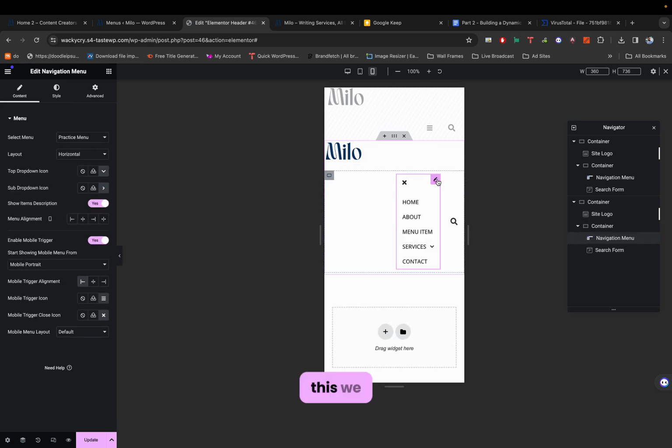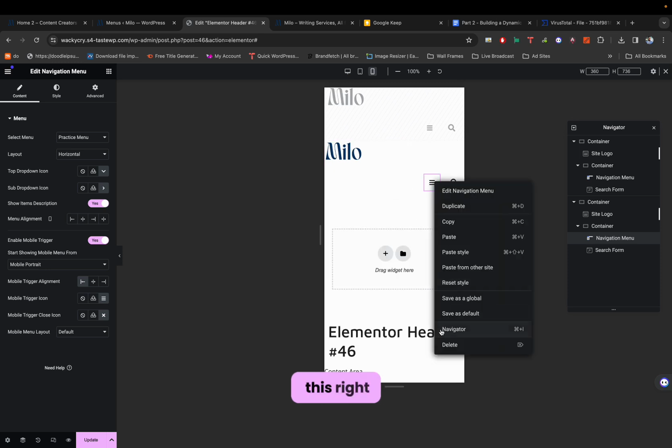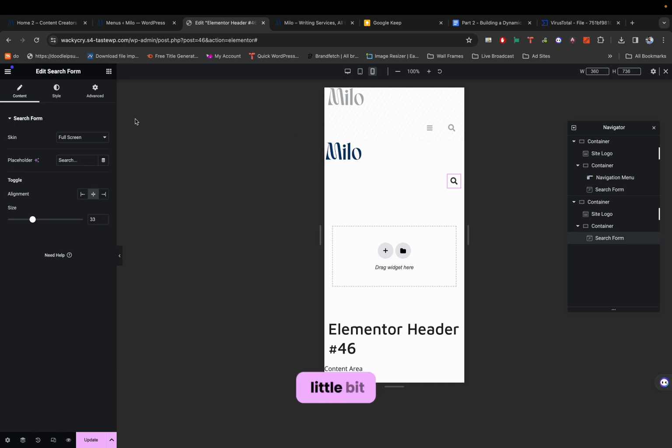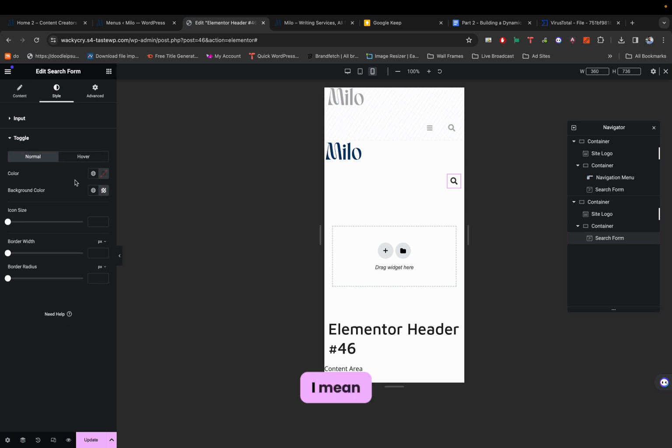Alright, so here this we don't want, so I'm just going to get rid of this. But I'm going to leave this icon, though I'm going to make it a little bit bigger, because I think that is the normal, so it's supposed to be big. Yeah, so this is okay. I think this is too big, so let's give it like 80 or 90.